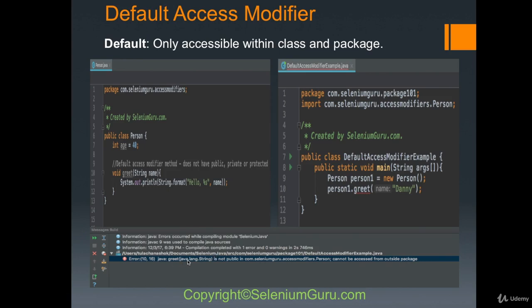When I run this, I'm going to get: greet is not public in com.seleniumglue.accessmodifiers.Person, cannot be accessed from outside package. So this is in a different package. That's why you are not able to call this greet method.